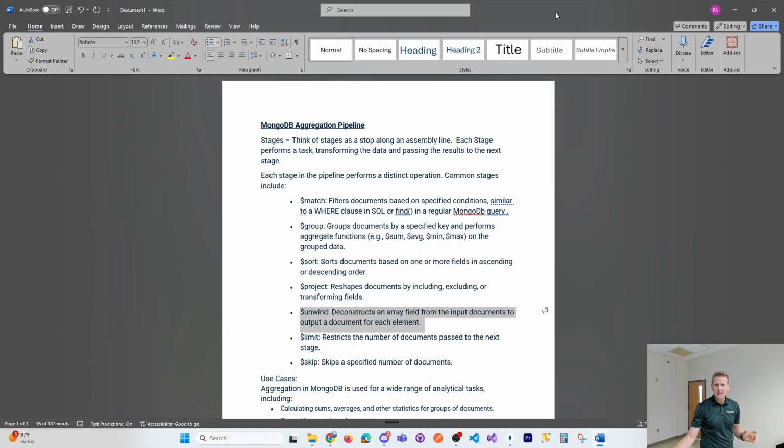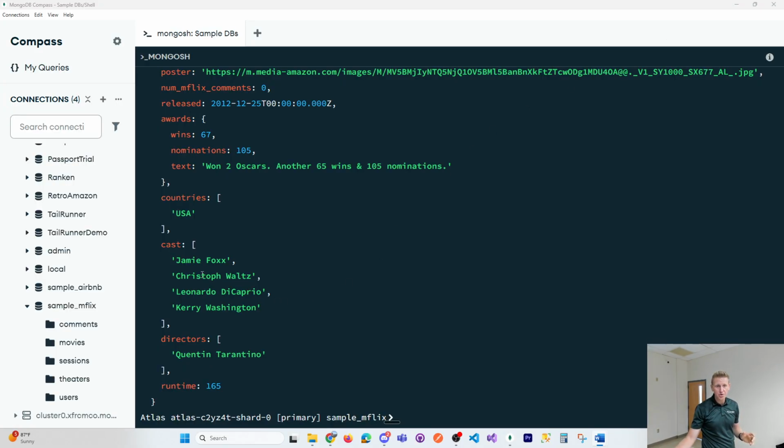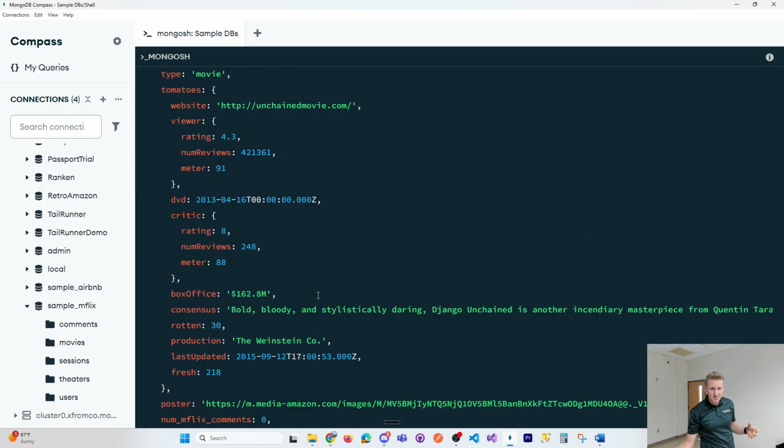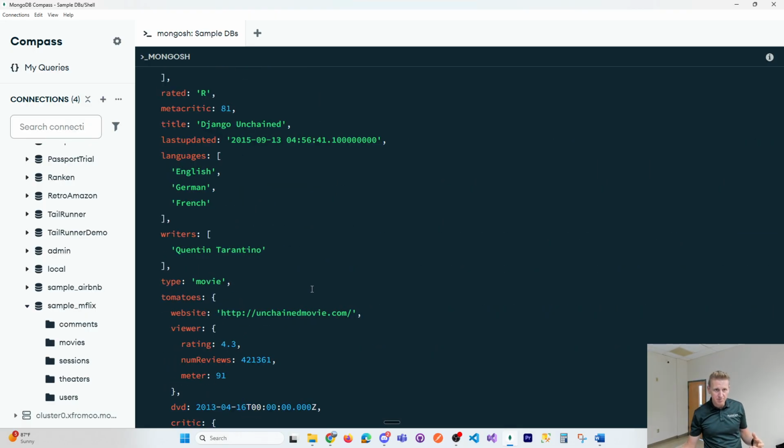And so let's do this. I want to show you this cast. Okay, now the cast of this movie, there's 4 cast members. And this movie, what's the name of this movie? Django. How many have seen Django Unchained? Okay. Bunch of people have. It's a funny movie. Okay.